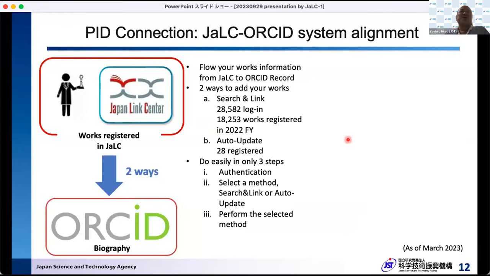Next is our ORCID collaborations. The first example is J-GLOBAL. J-GLOBAL and ORCID are integrated in two ways: search and link, and auto-update. The numbers are shown here. Lots of people registered by search and link. It takes just three steps.